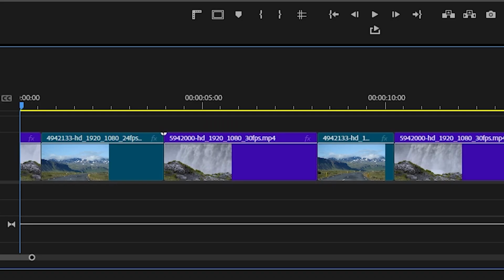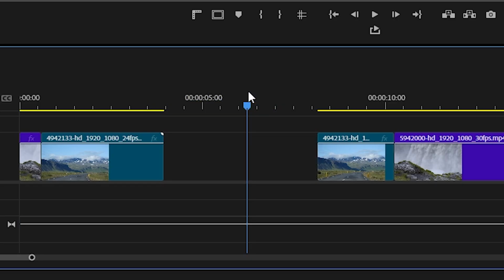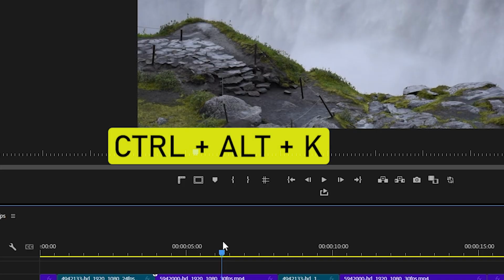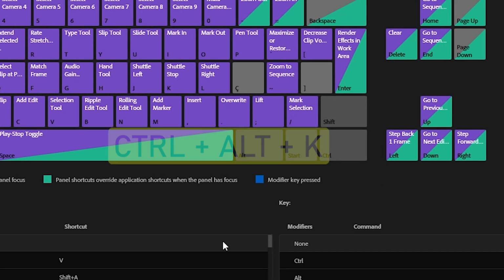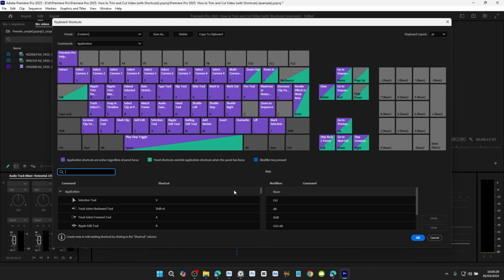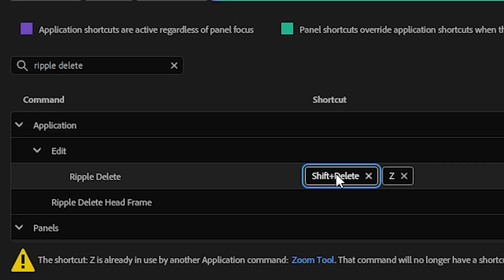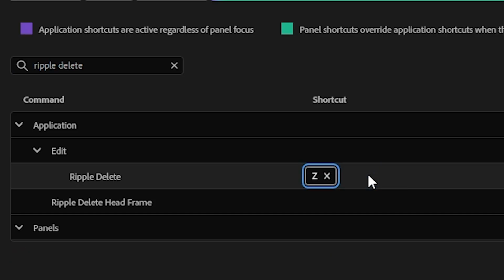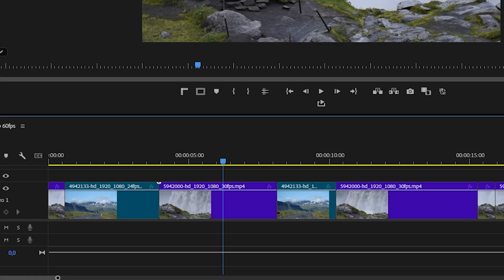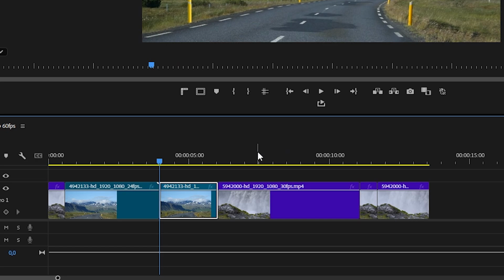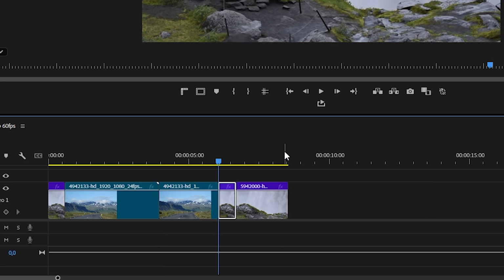Tip 5, you can delete videos by simply selecting the clip and pressing Delete. However, there will be a gap between the clips. There is a more effective way to do this. Press Ctrl plus Alt plus K to open the keyboard shortcuts panel. Search for Ripple Delete and replace the Shift Delete shortcut with the Z key and delete the Shift plus Delete shortcut associated with Ripple Delete. Click OK. Now, by pressing the Z key, the selected clip will be deleted and the gap will automatically be filled with the next clips in the timeline.